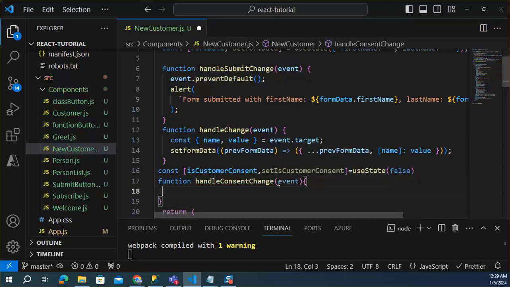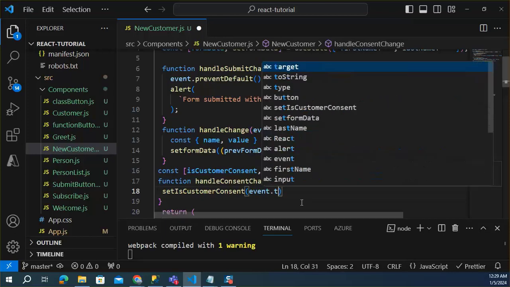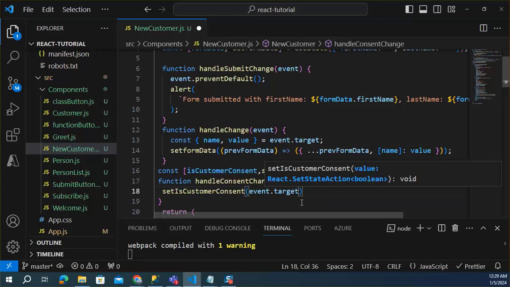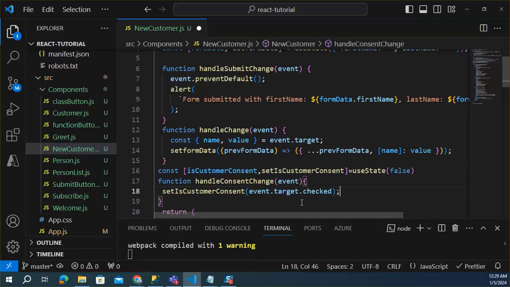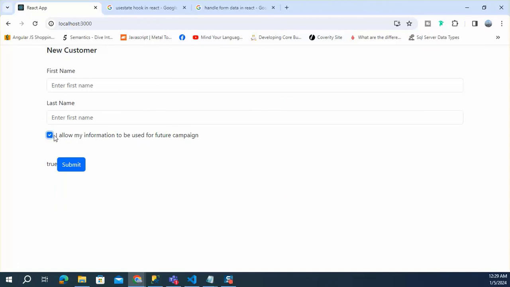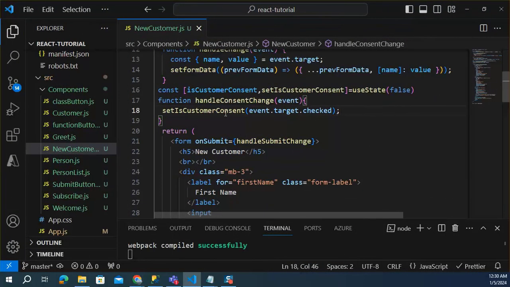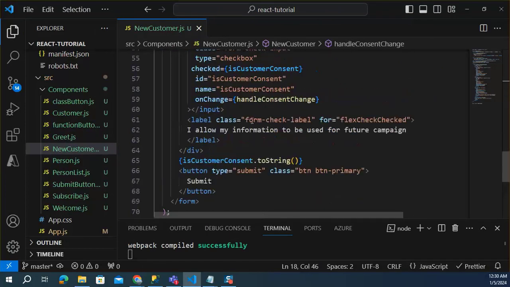To update the state, I need to call this method and pass event.target, not the value. I have to pass the checked. Save and let's see in the browser. Let's click here. The state has been updated and the current state is true. Let's click again. We can use an arrow function as an event handler method like this.